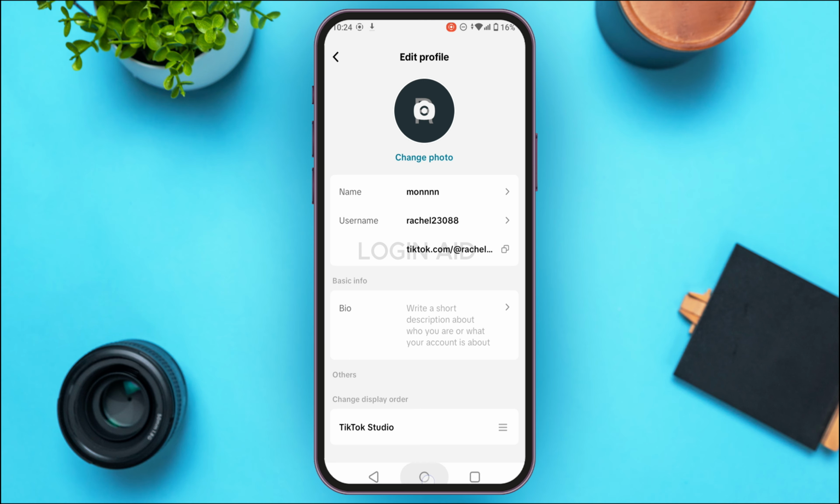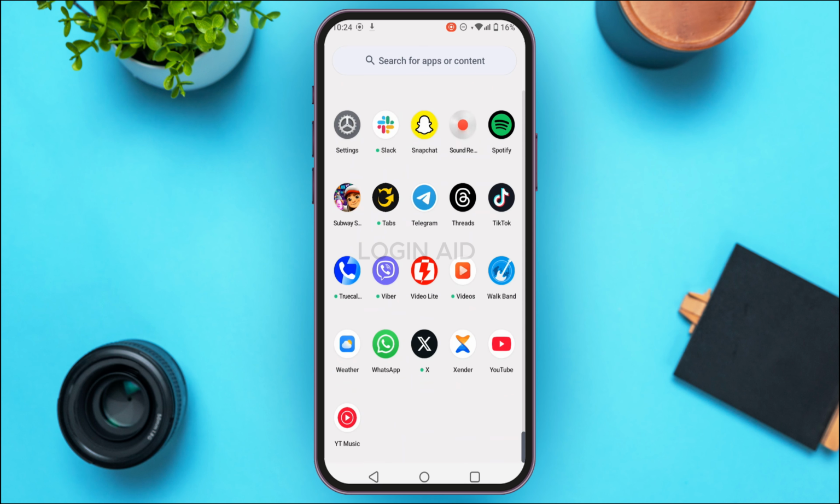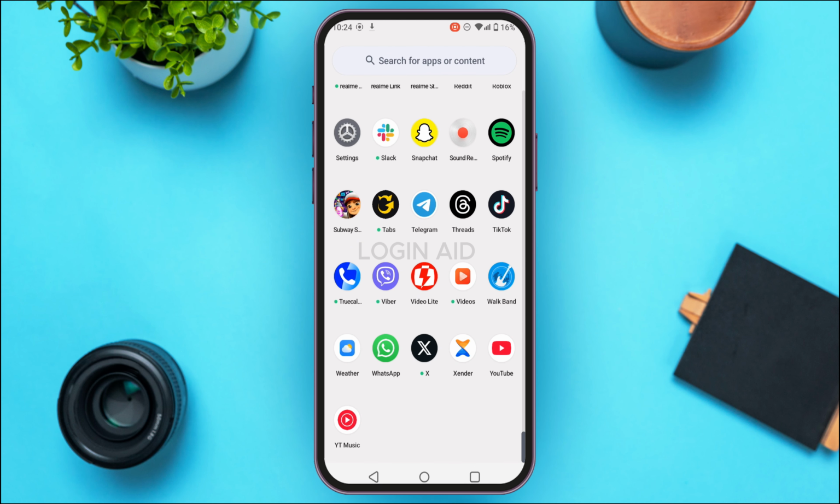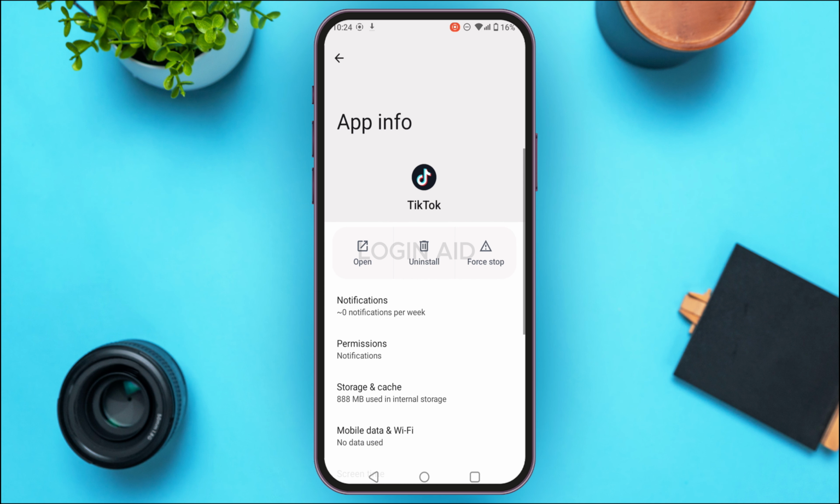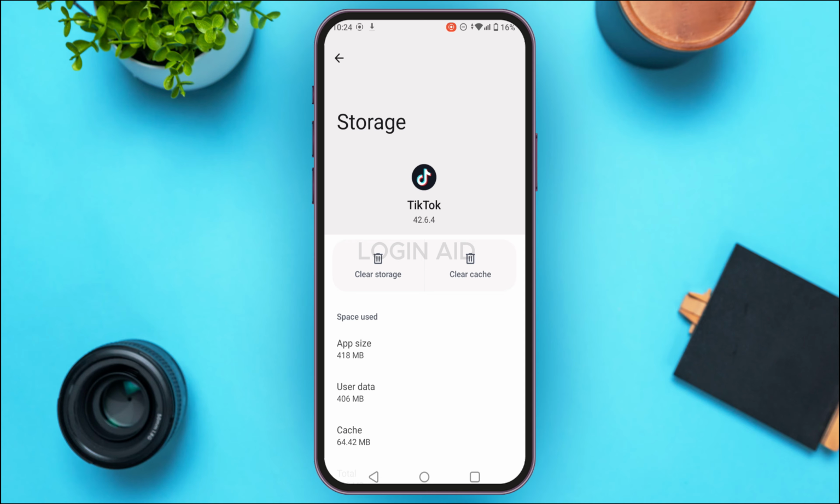clear the app cache. For that, open app library of your device. First of all, find the option for TikTok and long press on it. Now tap on this option, app info, that you can see on the screen. Now once you do that, you'll be led to the app info interface of TikTok. You'll be able to find various options over here. Tap on this option, storage and cache, that you can see on the screen. Now once you do that, you'll be led to the storage interface. You'll be able to find two options over here, clear storage, clear cache. Tap on the option clear cache that you can see on the screen. Now once you do that, the app cache should be cleared.